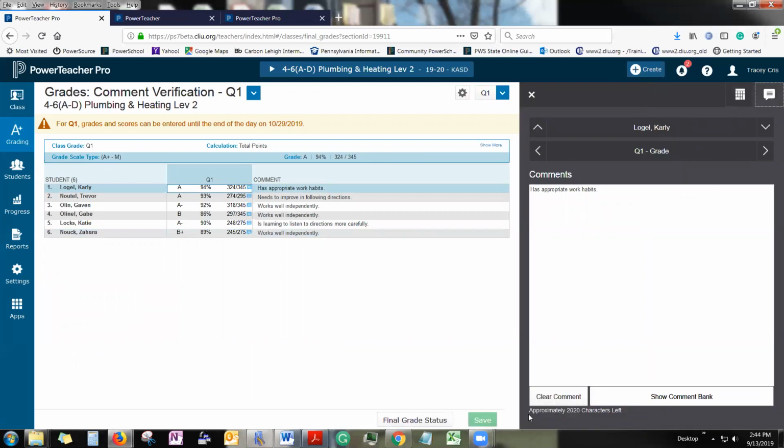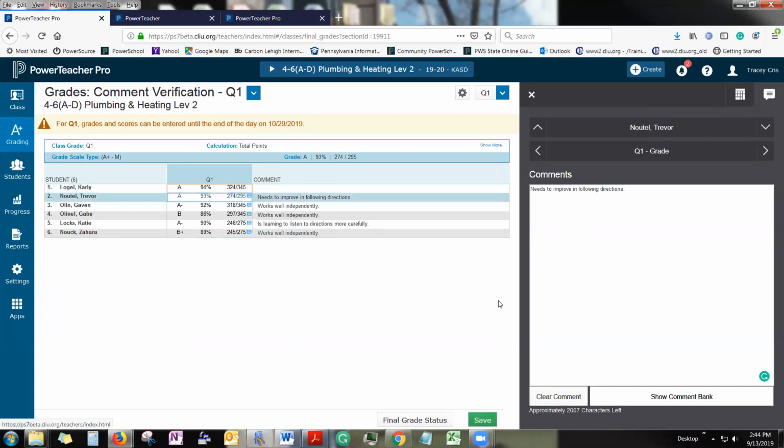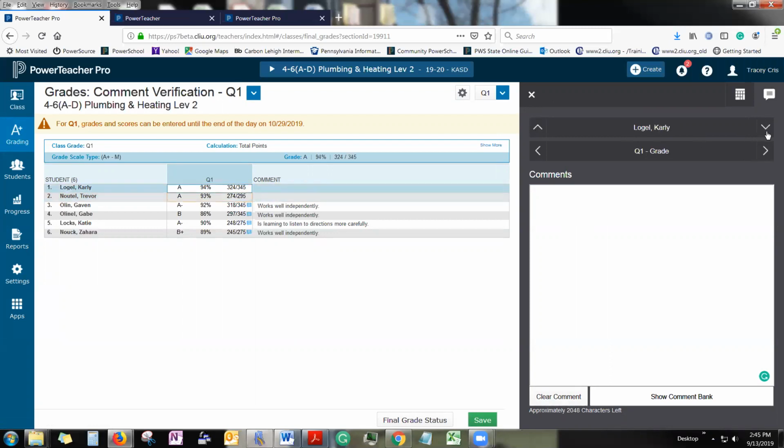And maybe I need to remove the comment. I can do that as well. And I could say clear comment. Or maybe I just want to give them a different comment. And you can move your students up or down in this area as well. And if you needed to adjust this for different terms, you could do that as well.